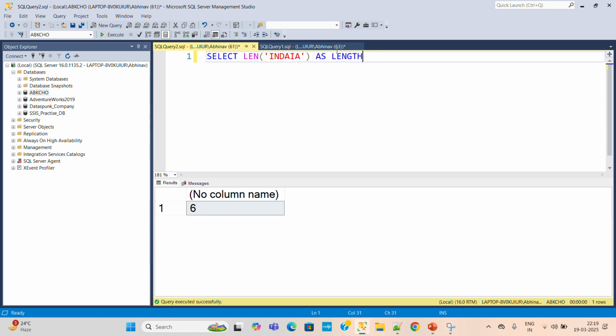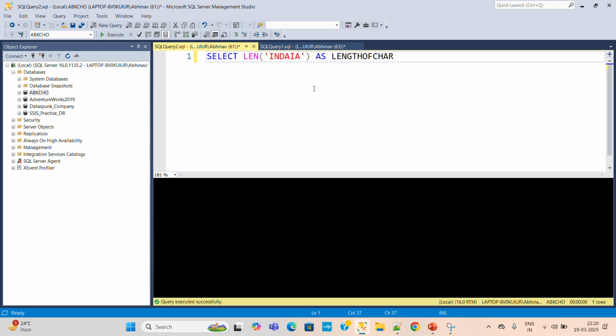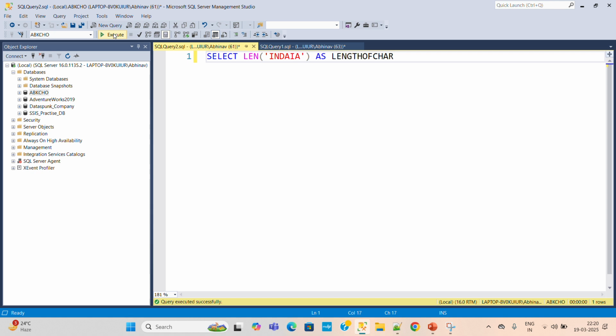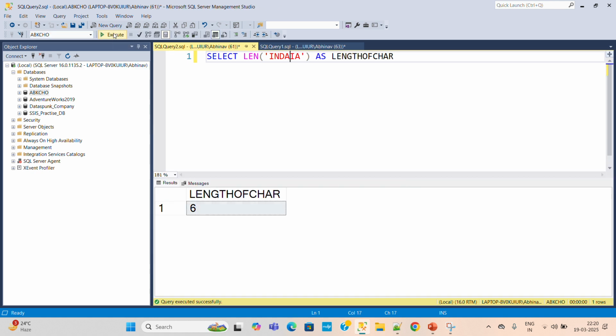Alias it as length of char. Put the alias also so that you will not get the 'no column name' thing. Now the len of the character is 6. Now we will add some spaces to check whether it takes trailing spaces into account. That example we will also check.